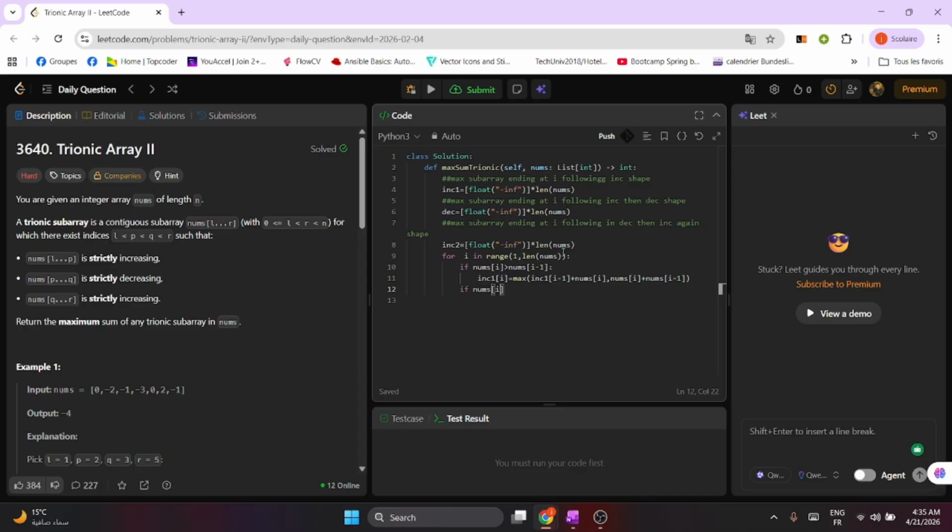And if nums of I is lower than nums of I minus 1, we will update the second table. Decrease of I is equal to the maximum. Either we do the transition, so decrease of I is equal to increase 1 of I minus 1 plus nums of I, where we have moved from increase to decrease, or we are already in the decrease, so we add nums of I to decrease of I minus 1. That's it.